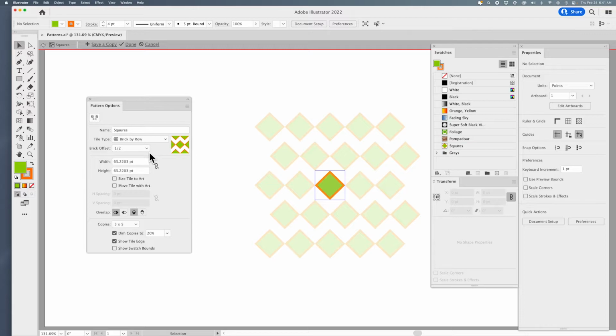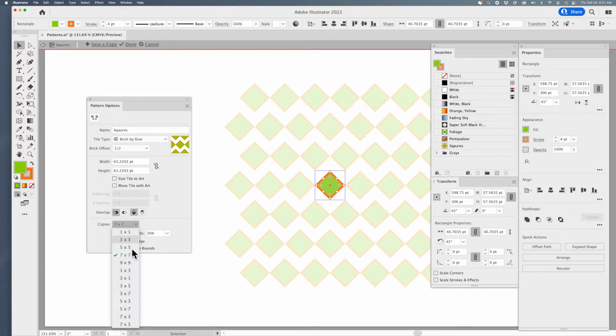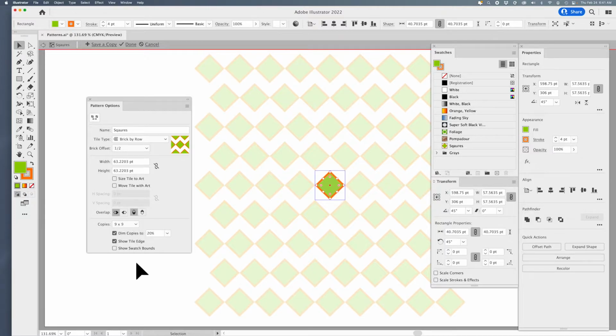So I've got my border around my artwork, and this is called the tile, and this is where the artwork is going to happen. You can select the shape inside and do anything that you want to manipulate this shape, and you can see how this pattern is now going to be created. Down here at the bottom of the panel, we have the number of copies. And this just gives you a larger or smaller view of how your pattern is going to be created.